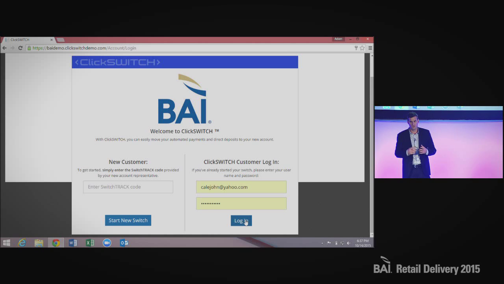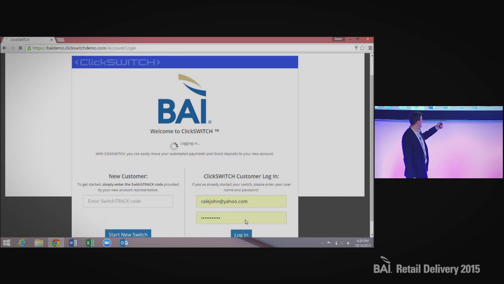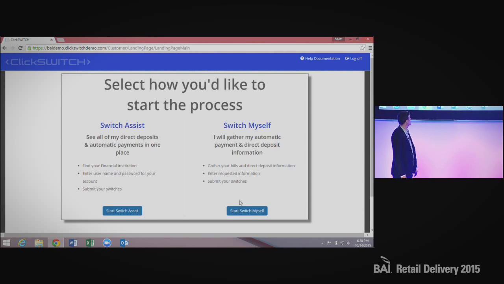They receive an email from your institution, from ClickSWITCH, but it's branded from your institution. It allows your customer to click on a link, and it brings them out to a portal that's going to be branded for your FI. They'll have a username and password that's provided as well, and they'll log in. Once they get logged in, they hit a main screen, and we ask them to select how they'd like to start the process of getting switched over.